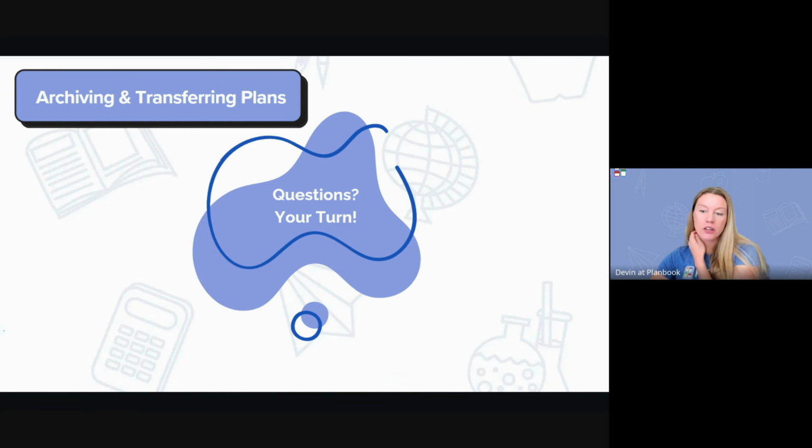After we have the archive user set up, do we need to manually add the plans each year? So yeah, you would still have to copy those in, because typically if you still have teachers on your school account that are still with your school, their school years are always going to be saved. So you always have access to them. It's not going to automatically copy all teachers' plans.